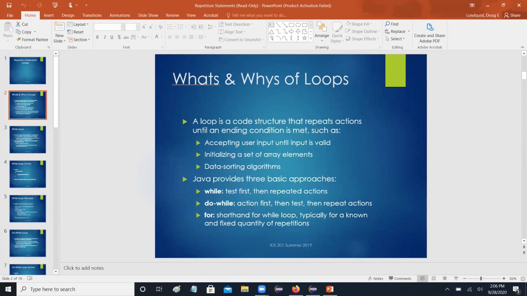Or initializing a set of array elements. We haven't really talked about arrays yet, but we understand an array is a group of data of the same kind. And so if we want to set all of the elements in an array, we could use a loop to do that. And various data sorting algorithms that we'll eventually get through towards the end of this course.